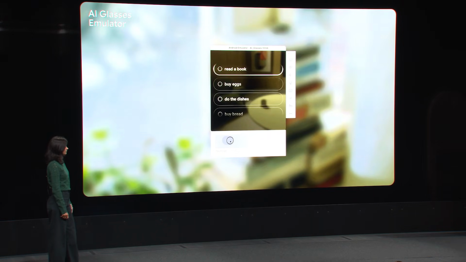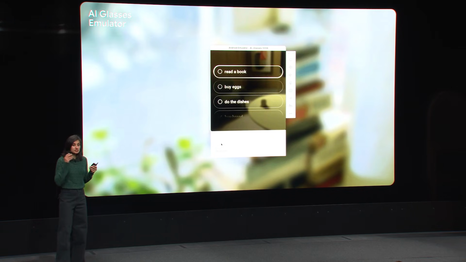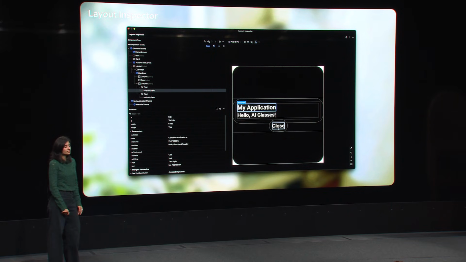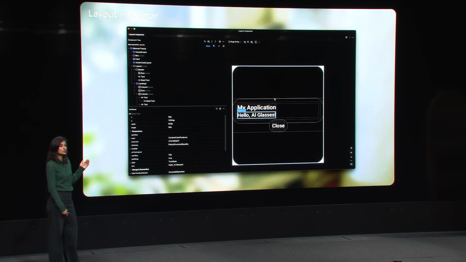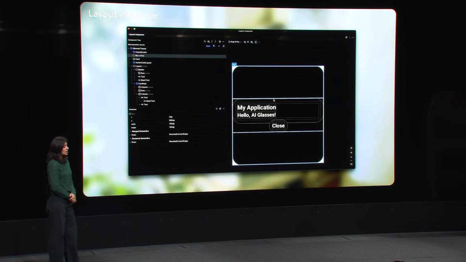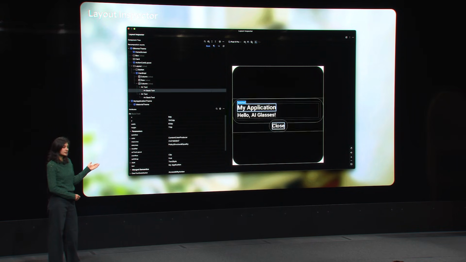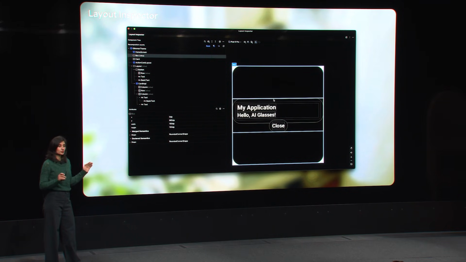Within the emulator itself, we've prioritized the core interactions, giving you the ability to emulate the touchpad as it would be on the glasses itself, as well as voice input. And for the fine-tuning of your layouts, the Layout Inspector 2 is ready for AI Glasses development. With the Layout Inspector, you can compare your app layouts with your design mockups. You can examine details of your layout at runtime as well. So as you can see, we're giving you a full set of tools to get your Android apps ready for glasses today.